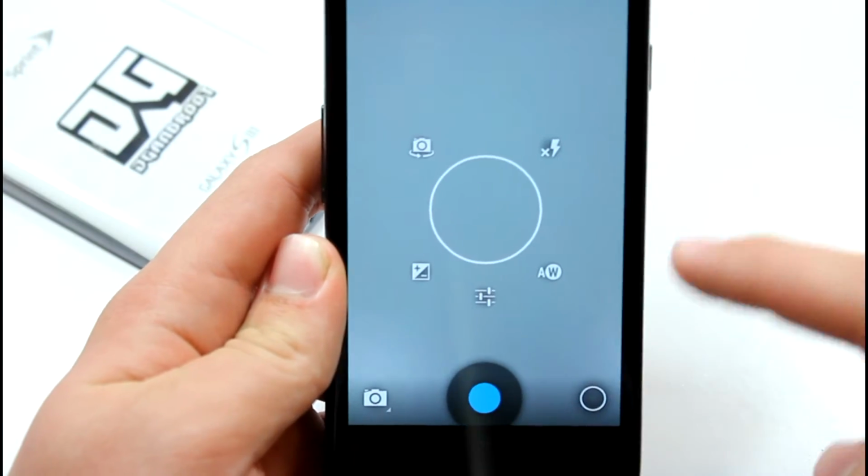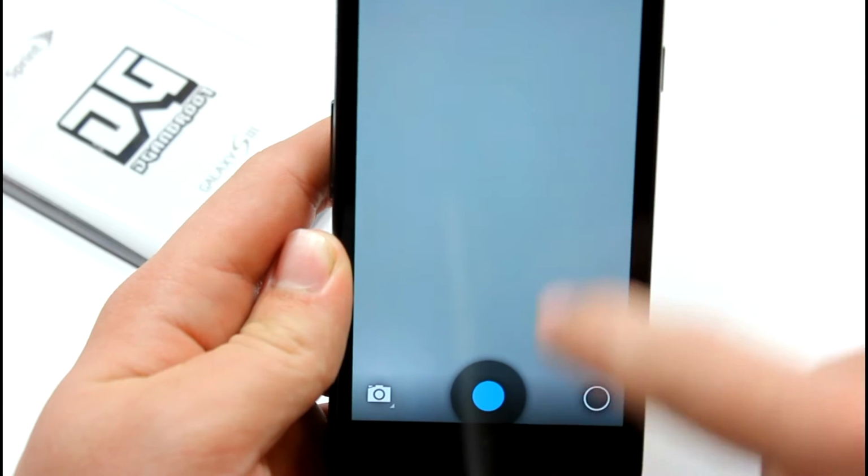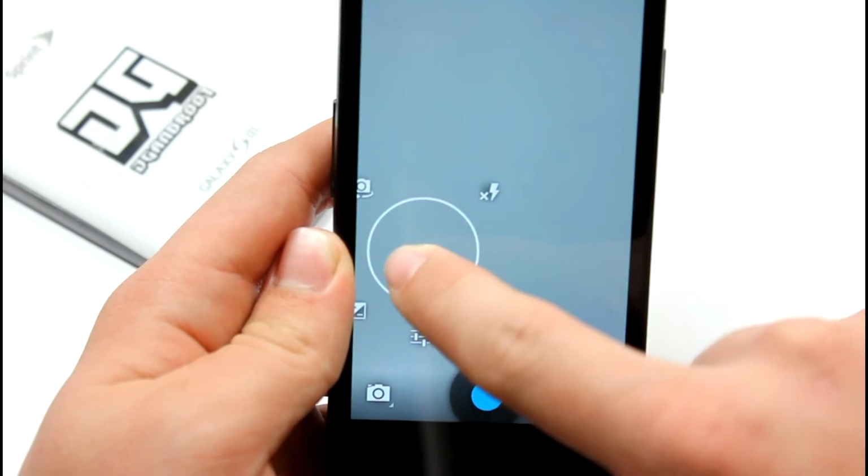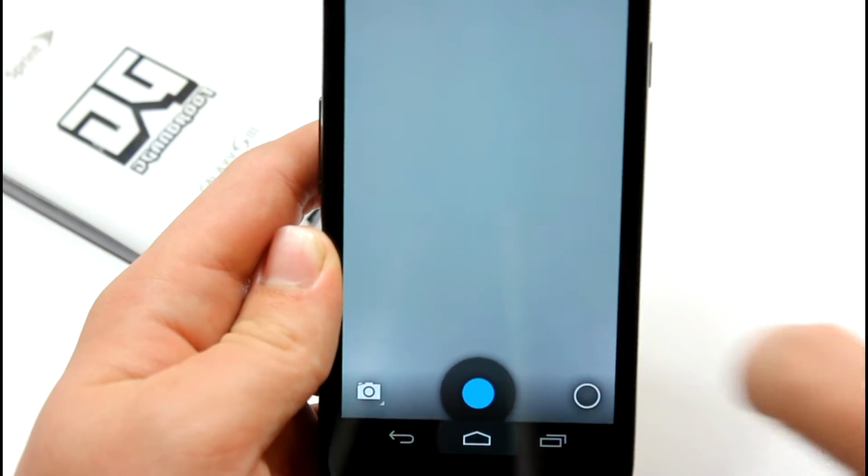This is your little icon where you can bring up all your settings in here, and also you can just tap here and then drag to edit your settings, and that's about it.